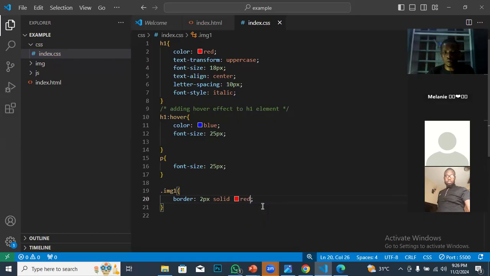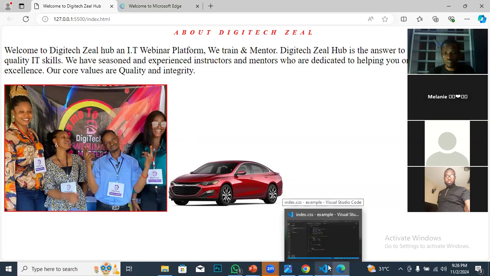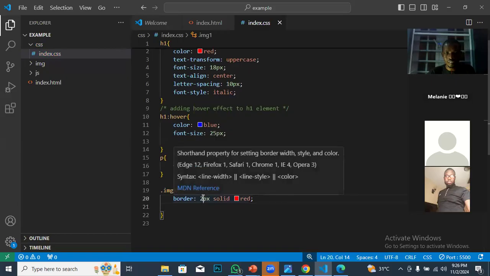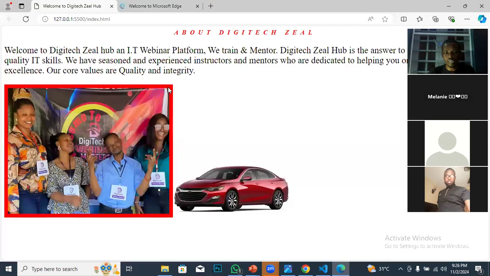Let's check the front end now. You can see that I've added a border line color. If I want to increase the thickness of this image border, then all I need to do is to edit the place where I specified the initial thickness. Let's assume 10, and then I click. You can see that we have a thicker frame.